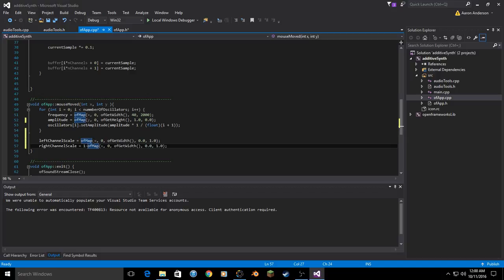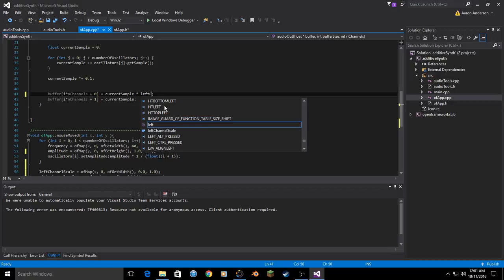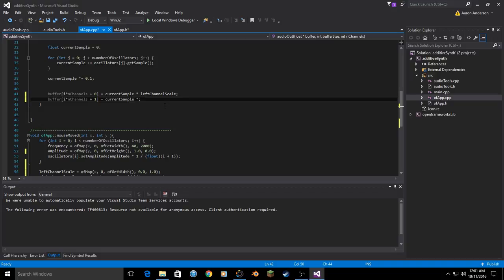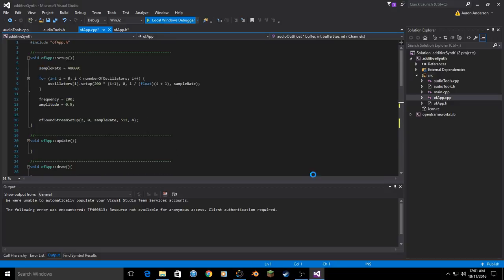Now, when this is 0, this should be 1. And when this is 1, this should be 0. And if they're both in the middle, they should both be 0.5 if the math is correct. So let's scale this value of our current sample going to the left channel, and the current value going to our right channel. Now it should be up and running.